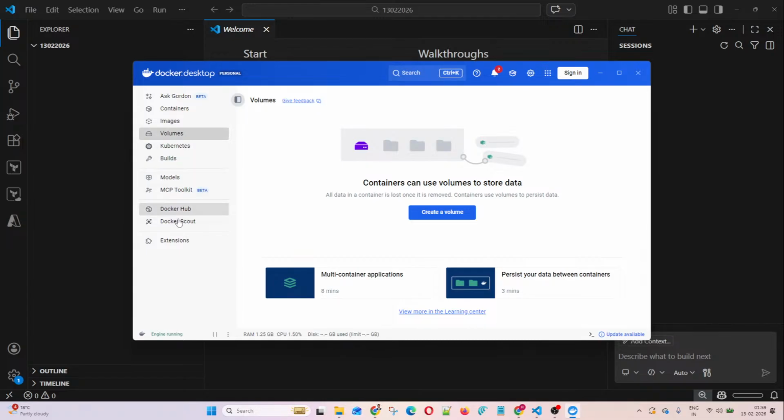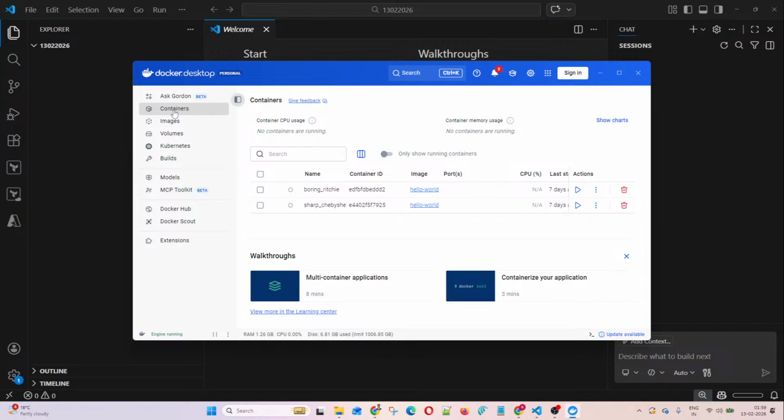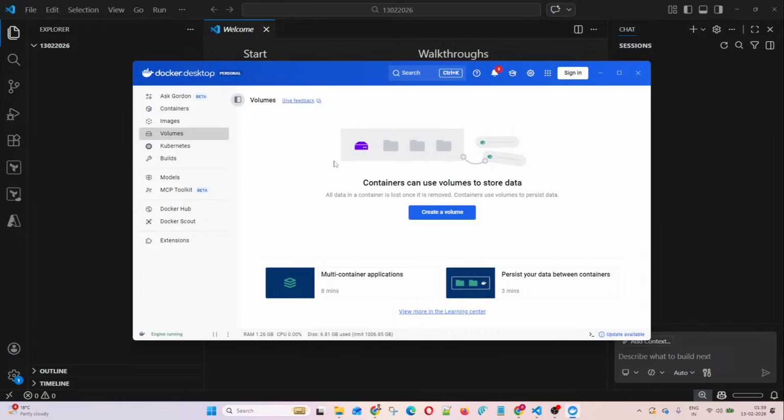Like that you also have a Docker Hub option here. Like that you have options. Whatever images are in your local, they will show here. Whatever containers are running or not running will be here only. Whatever volumes you created, you can see here. So these three are very important while you are going through Docker.